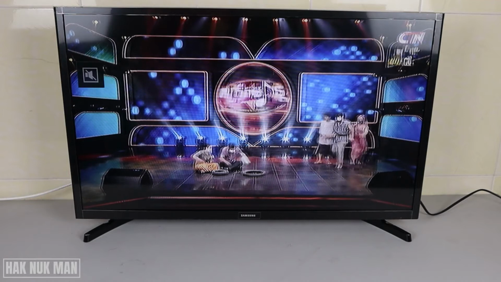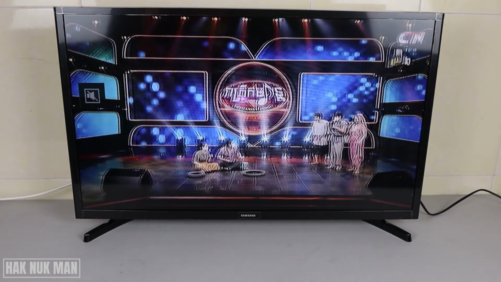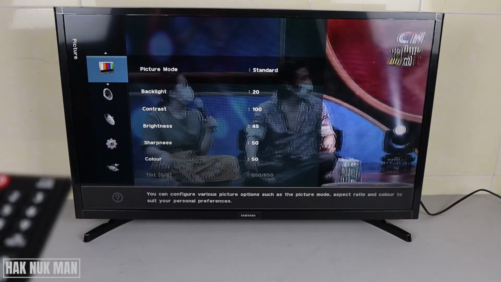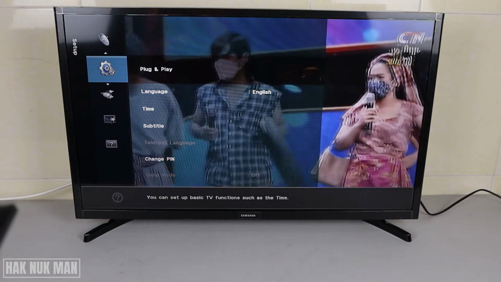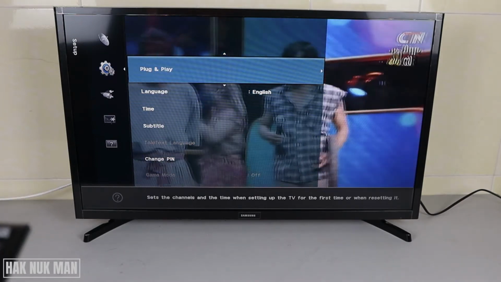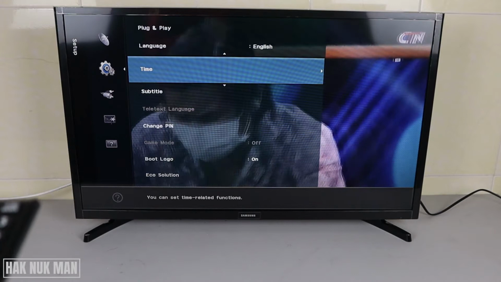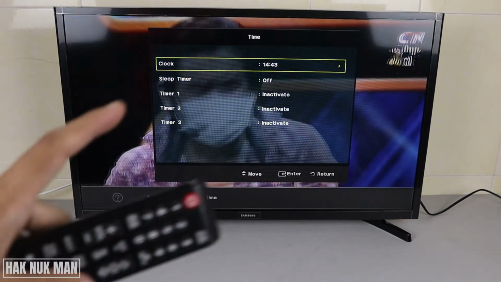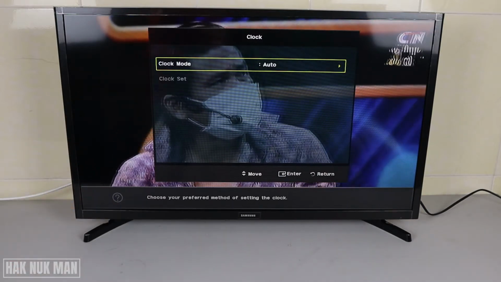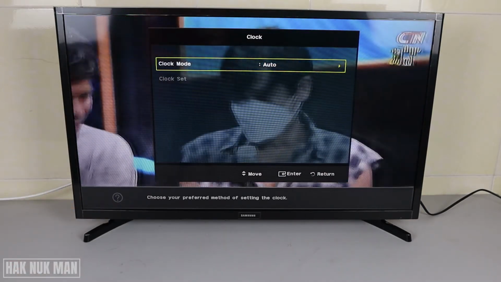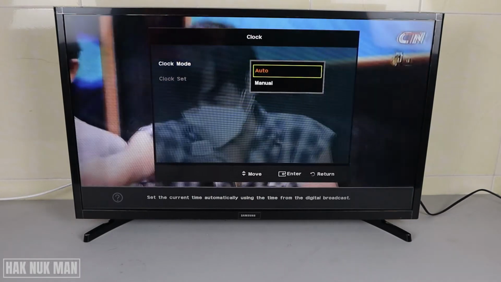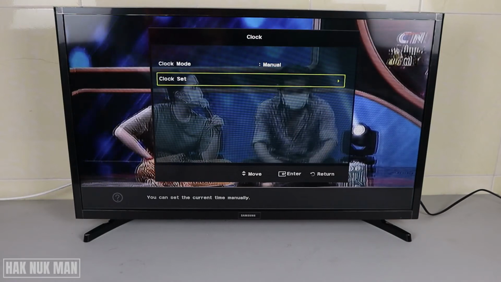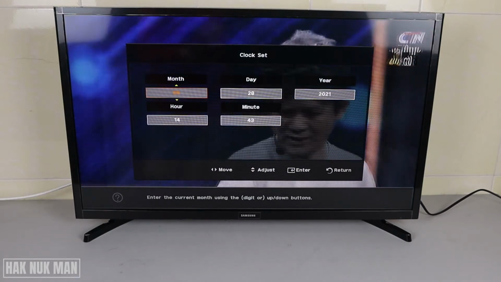LED normal HD TV. To do that, you just press the menu on your remote control and then go all the way down to the setup. Press the right button and go down to the word time, and select it. Now you can see the word clock here, just select it. Now it's set to auto, so you can set it to manual, and now you can set the clock you want to make changes to your times.